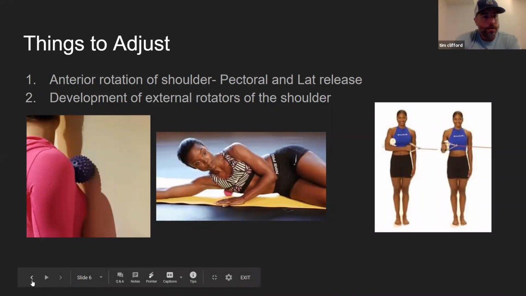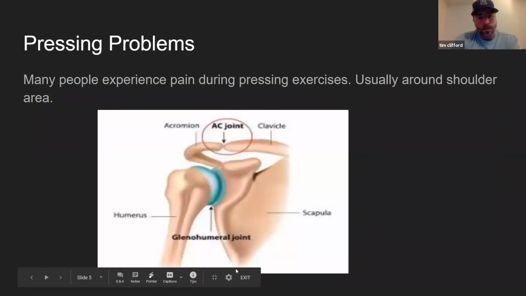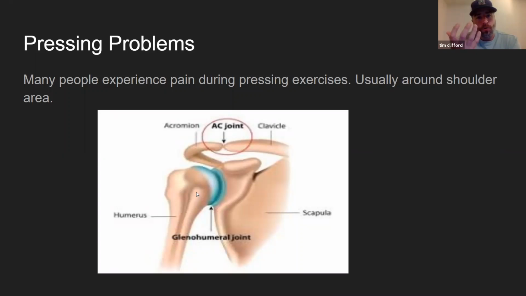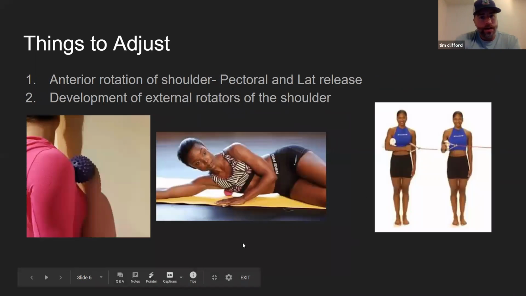And I'll go back here so you get a sense. The lat comes up around here and actually connects right about here. So when the lat contracts, it actually rotates the humerus forward. So if you have rounded shoulders, more than likely you're going to have overactive lats. So once we've done these two, you're spending anywhere from 1 to 3 minutes holding pressure.